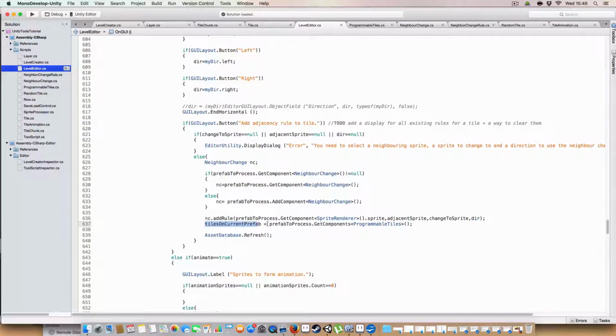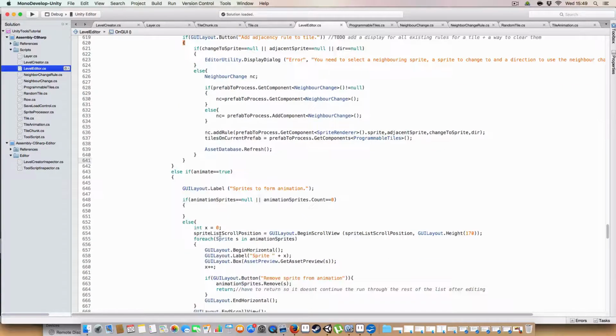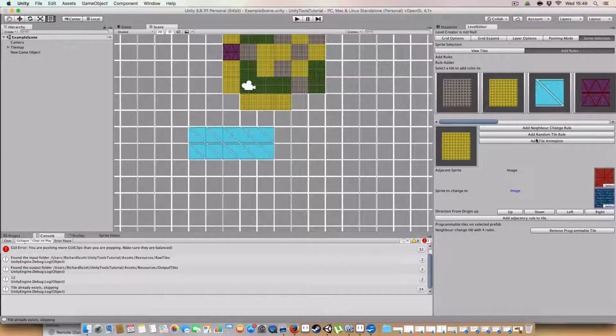And then we update the list of programmable tiles on the current prefab we're editing to reflect the new one we've added. And finally, we just refresh the asset database to make sure all that updates and whatnot. Okay, and that is what it gives us there. I'll just switch over to the animation.